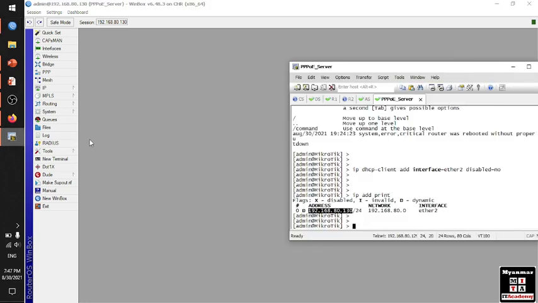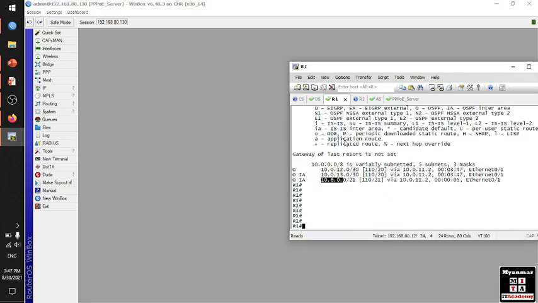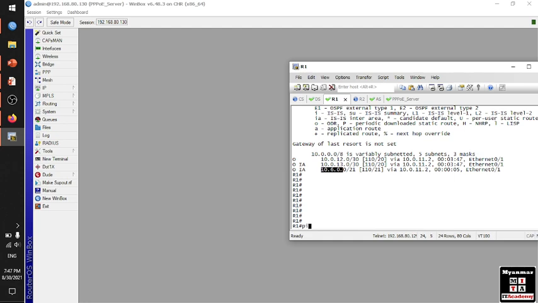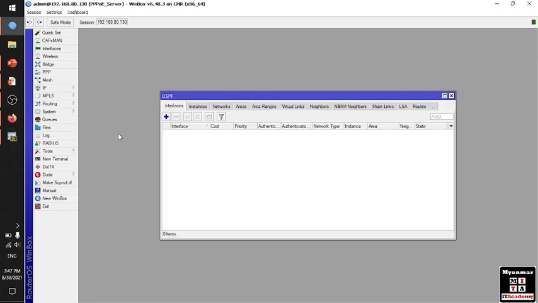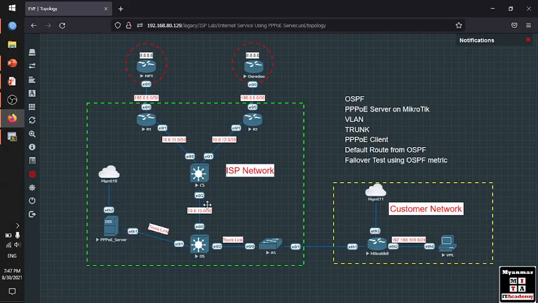We need to accept from R1. Normally R1 cannot ping 10.6.0.1 because there is no routing. Let me show that 10.6.0.1 cannot ping. In this case we need to run routing on the PPPoE server. We choose OSPF area. This is the area 1 network, that's why I choose area 1.